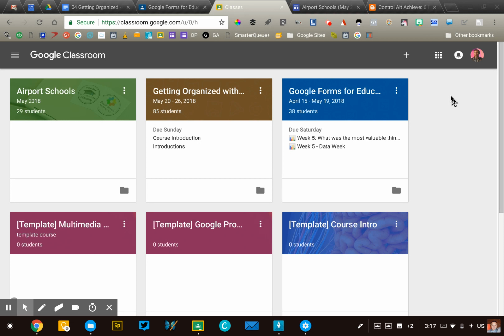So there's 3 tips for organizing Google Classroom. Look at your name, make sure you have good topics, and then return student work prior to archiving.